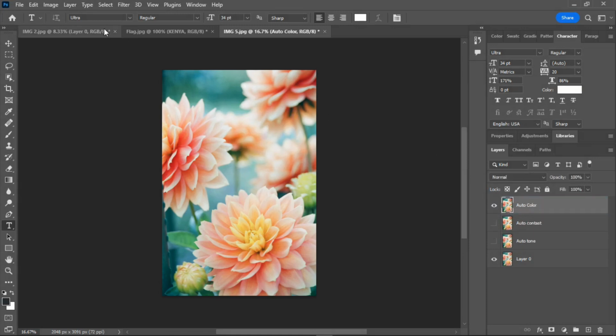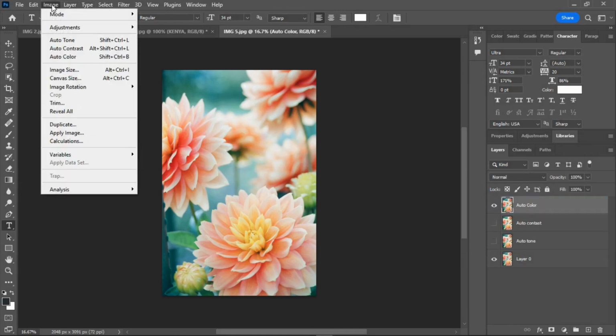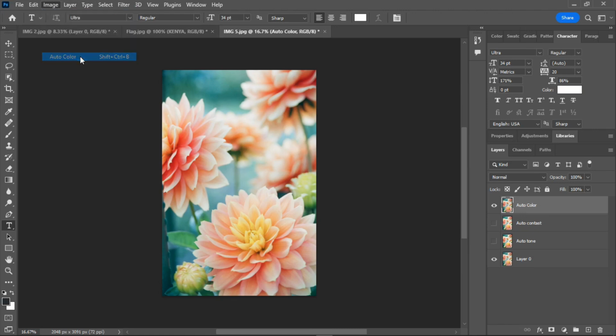Now with the auto color, guys, I select it, then I go to the image, then I click on auto color, and then guys, let's see the changes. This is before, this is after. So guys, you can see that we have this very fine adjustment. And so guys, if you want to do it manually, just select this layer.